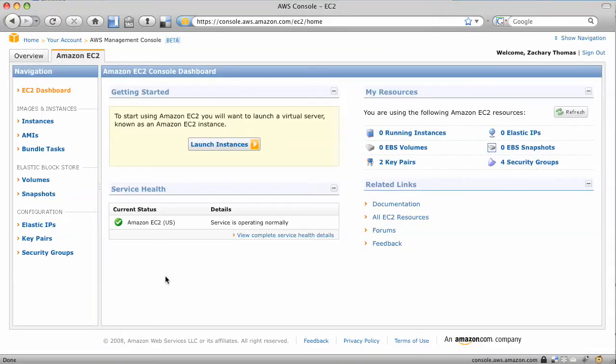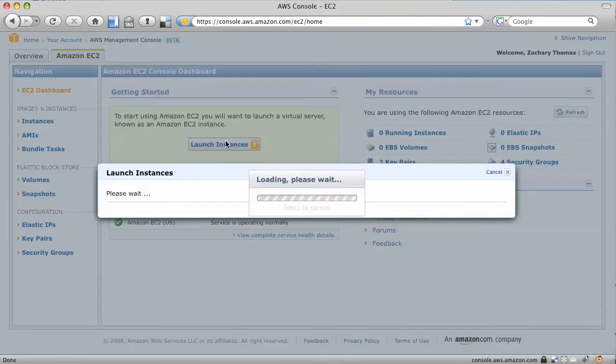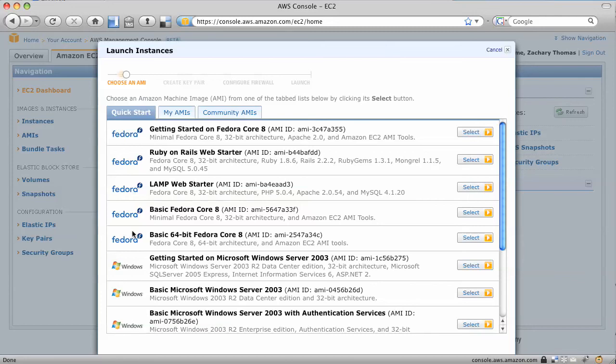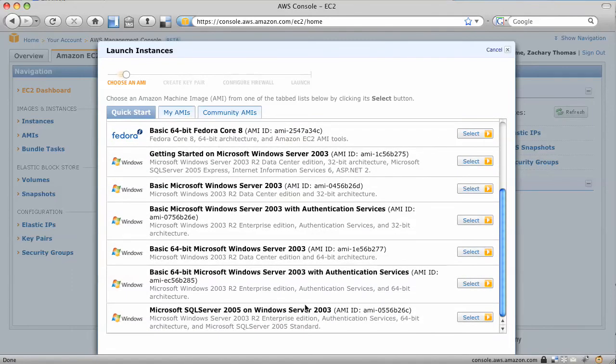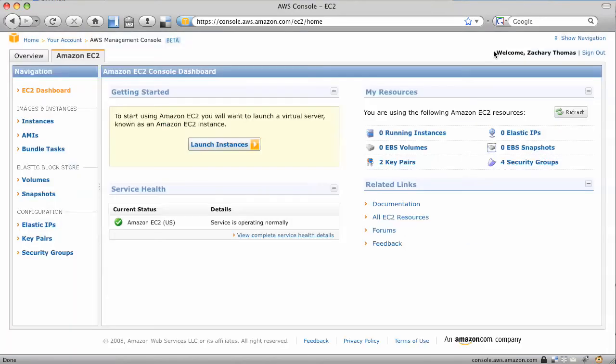And then you get this dashboard where you can really quickly just choose a machine that's already configured. They just have a few quick ones listed here, a few Fedora boxes with various configurations and a few Windows Server boxes. We're not going to do that yet.